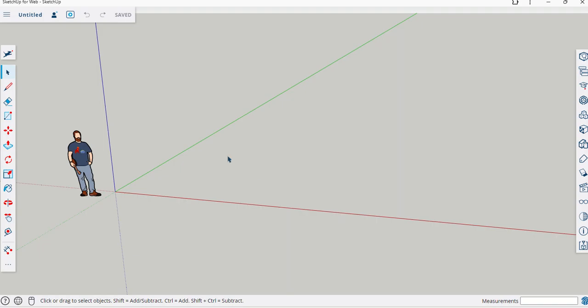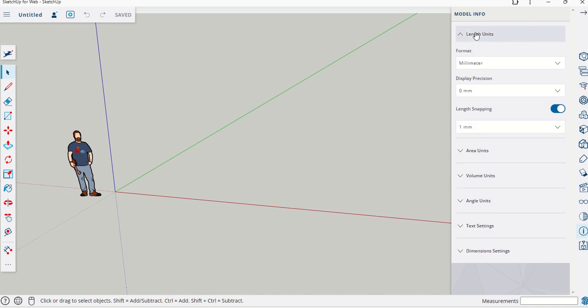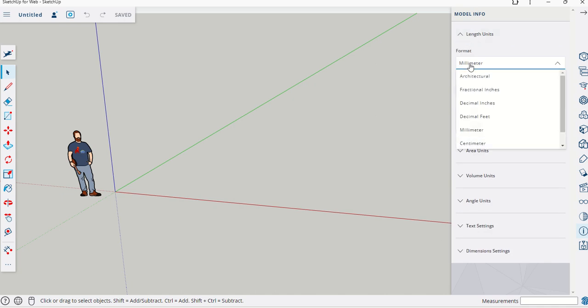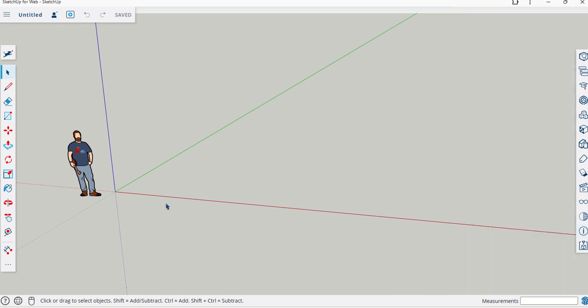So you're going to click and open up SketchUp, and the very first thing we do when we're on SketchUp is go to the little eye on the bottom right hand side of your screen, which is your model info. Go to length units and make sure you select millimeters as your format, 0.0 millimeters for your display precision, and we want length snapping to be on 1, and then we are ready to start constructing.